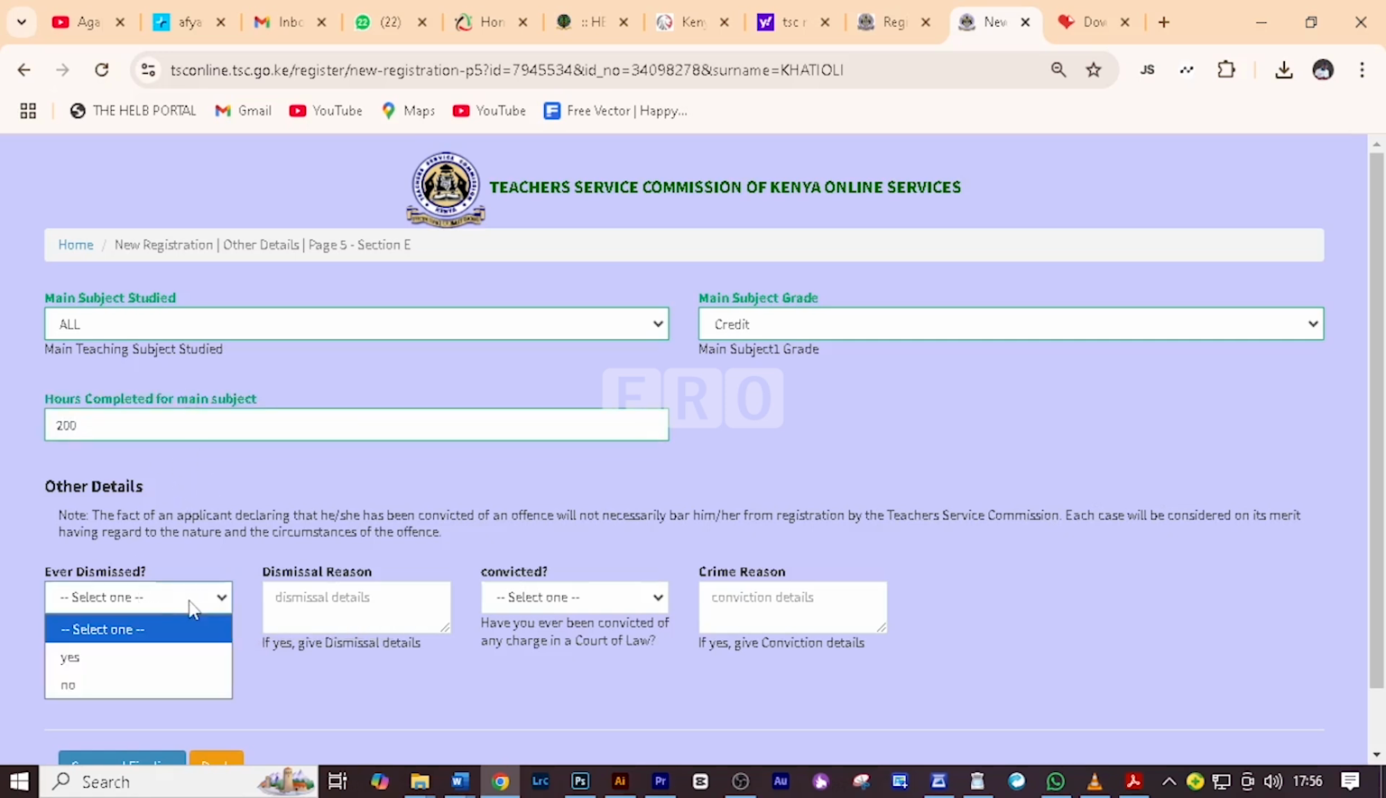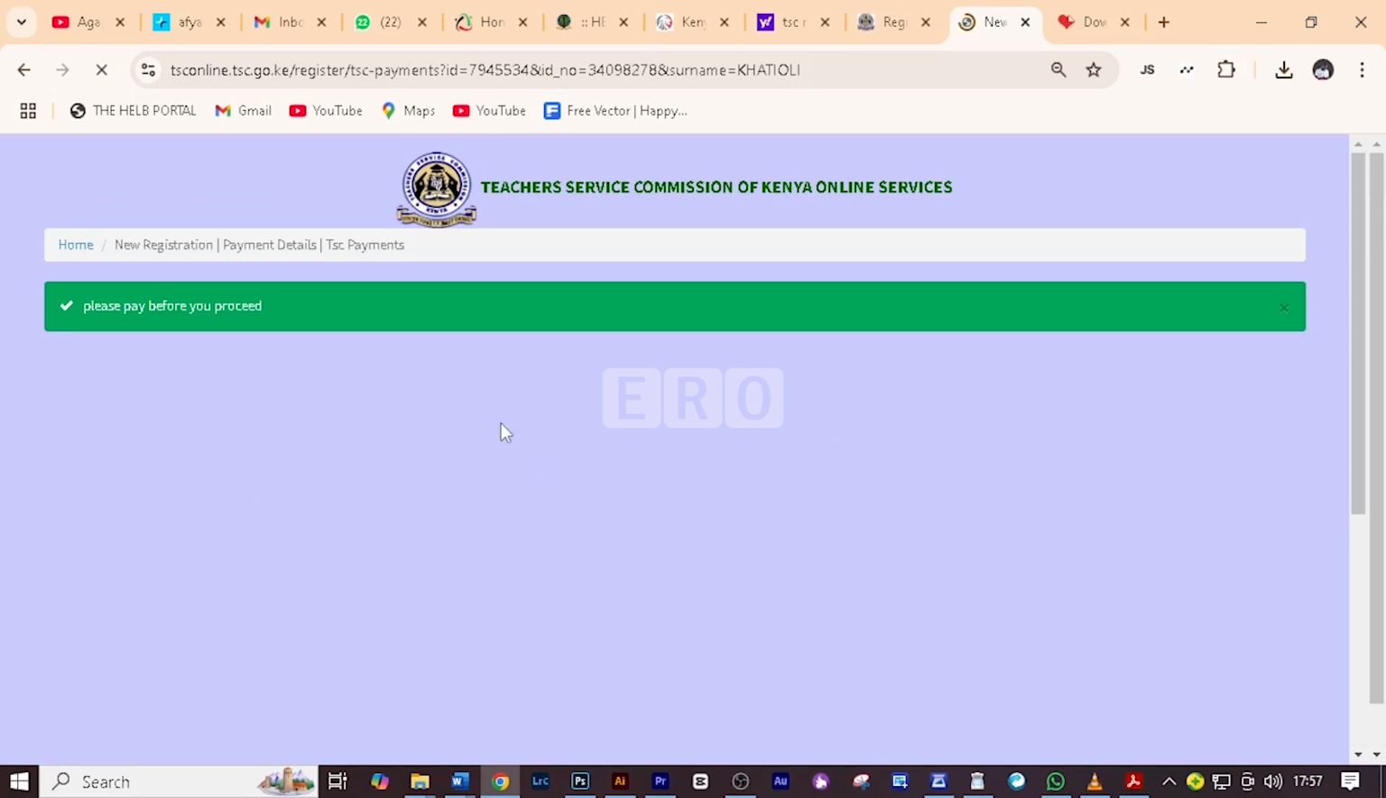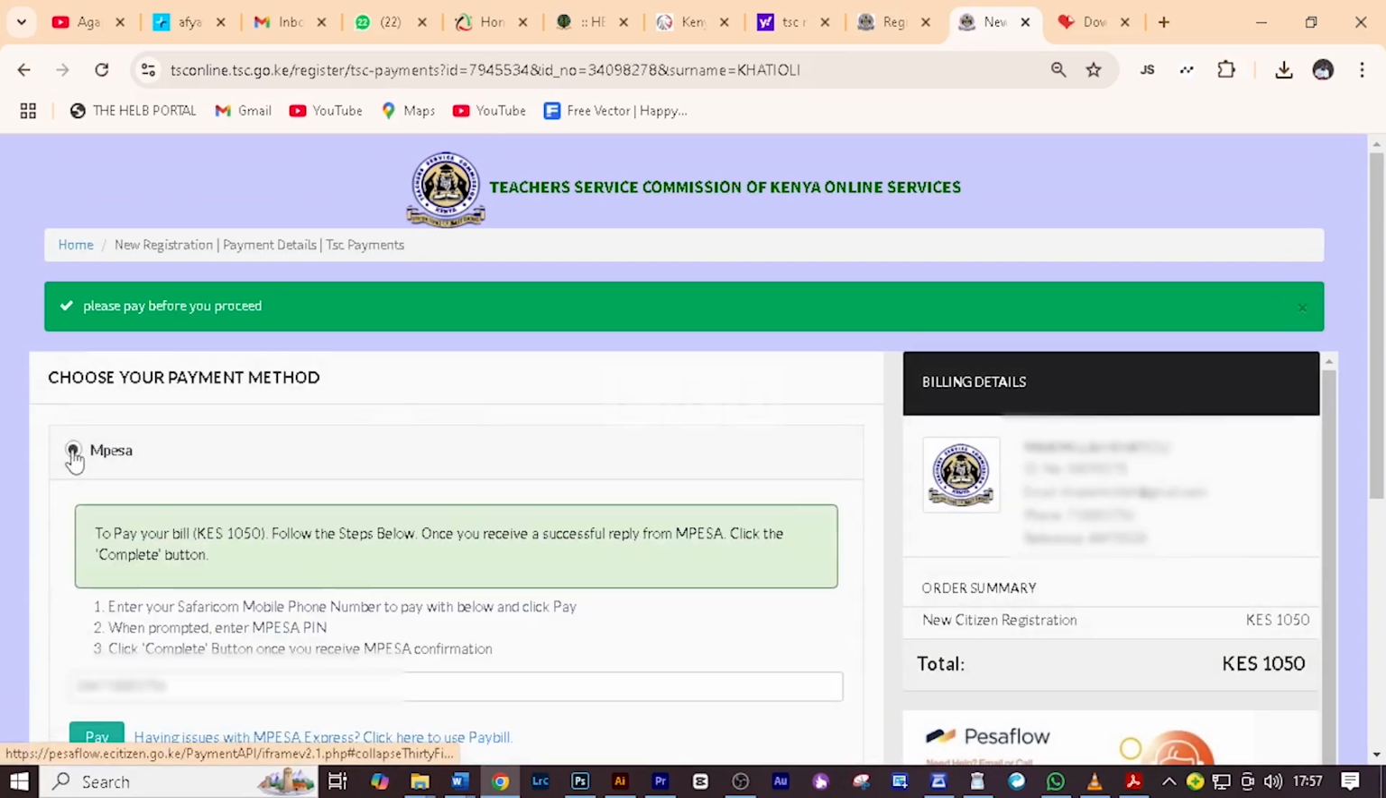We're going to fill other details. Have you ever been dismissed from work? Of course, it's no. And then here we just write none. And then have you been ever convicted? No. And we will put here the reason as none. And then I'll scroll here and click Save and Finalize. And then it will lead us to the last step, which is now payment.